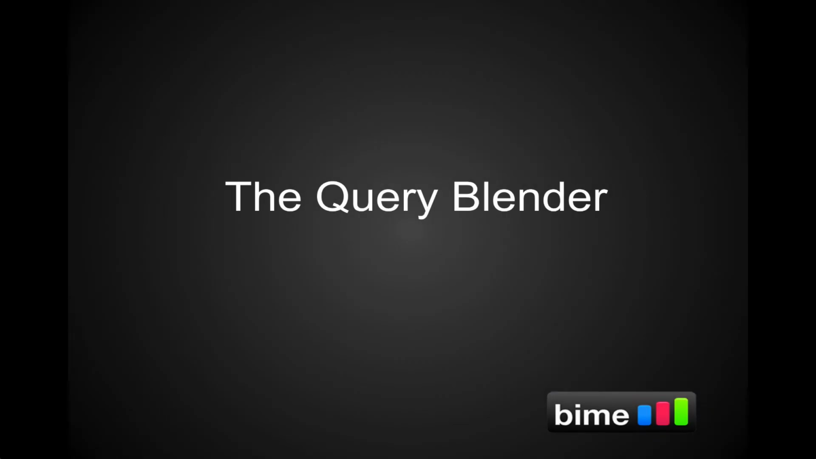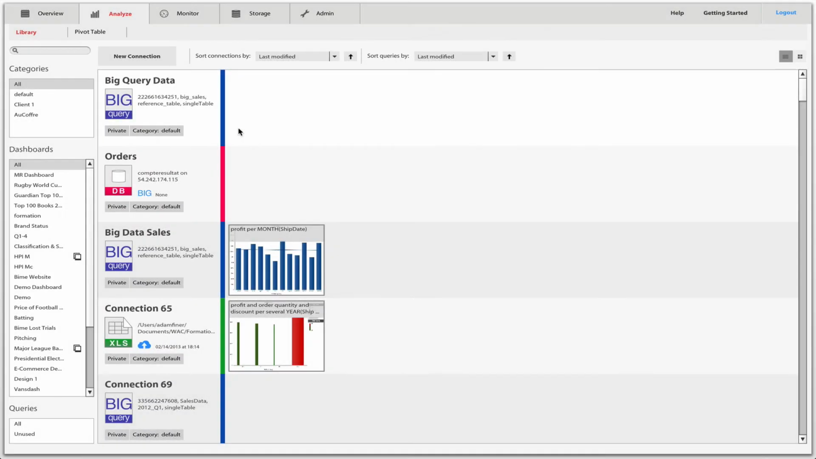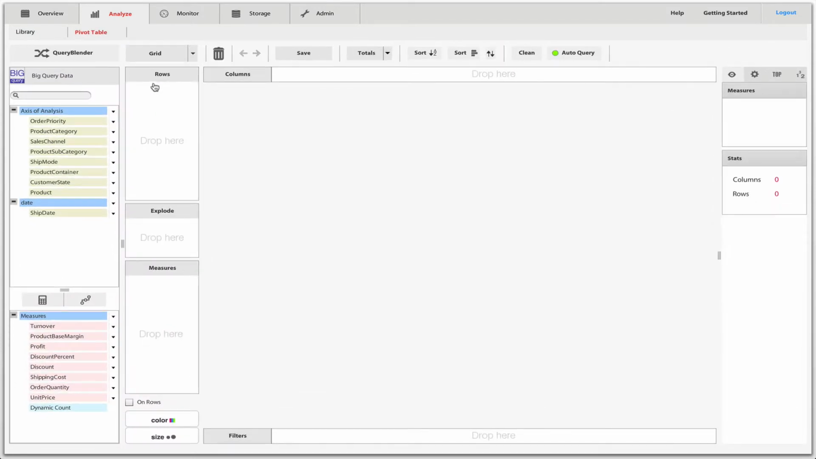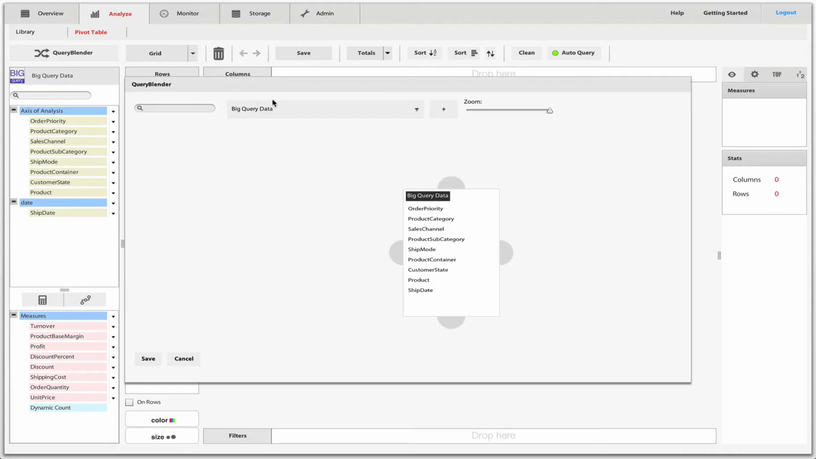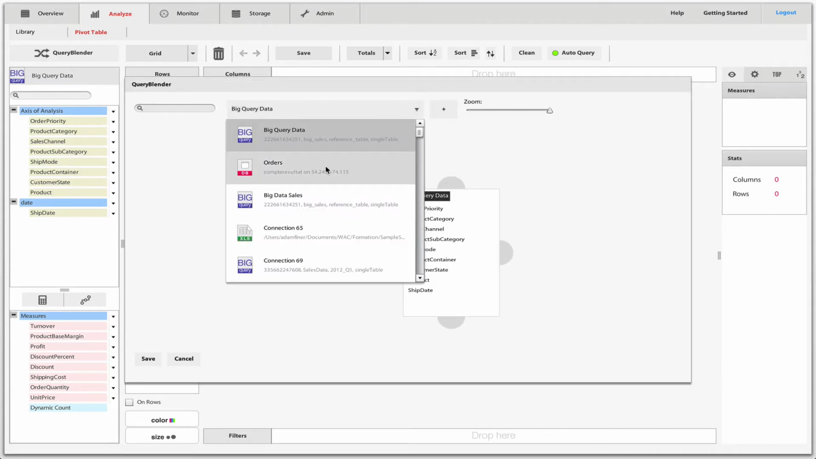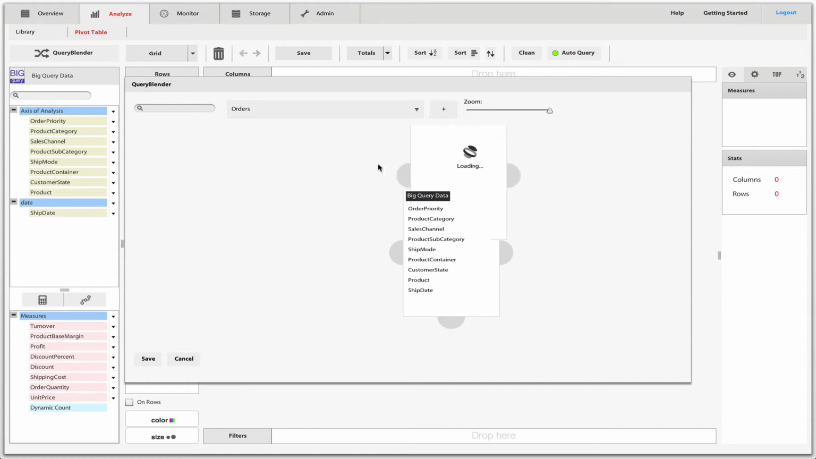Let's now take a look at Beam's powerful Query Blender, which allows you to join several data sources together into the same data connection. Let's assume that we want to connect our BigQuery data to our orders data. Simply click on the Query Blender button, then search for the second connection you wish to create the join with.